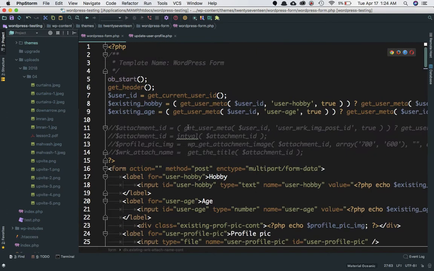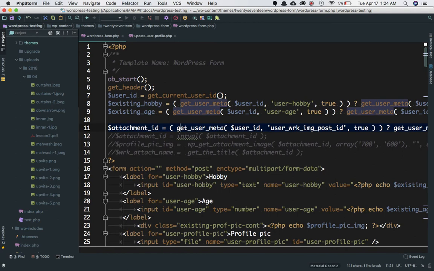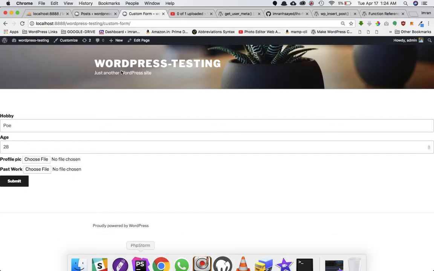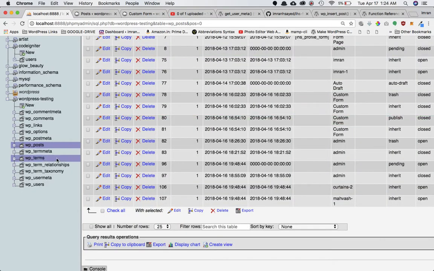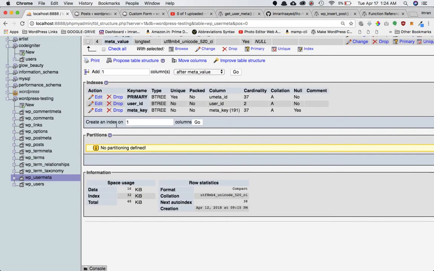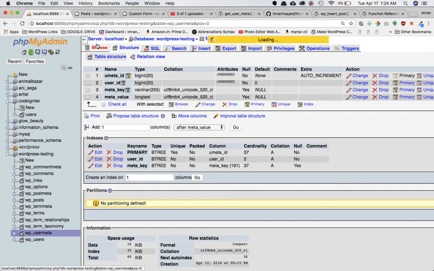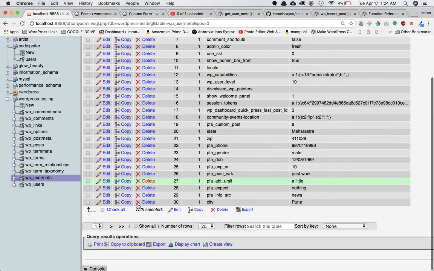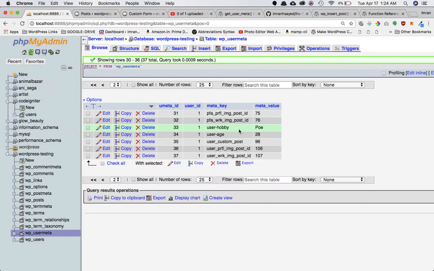So we come over here. We first need the attachment ID for this particular user. So how do we get the attachment ID? To get the attachment ID, we need to remember that we had saved this information into the database under the WP user meta. So under WP user meta, if you go over to browse, in the last part we had stored that information in the meta keys, profile image post ID and work image post ID, right?